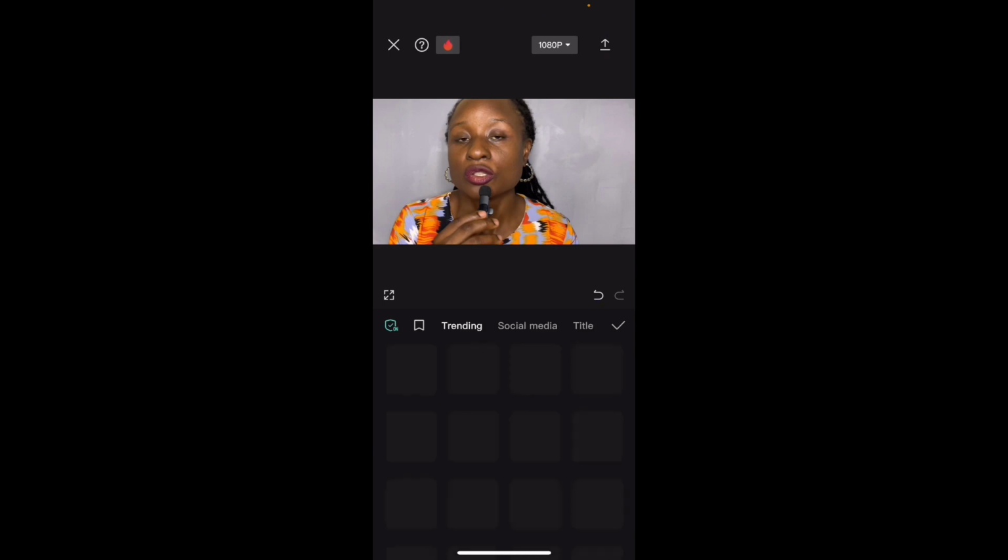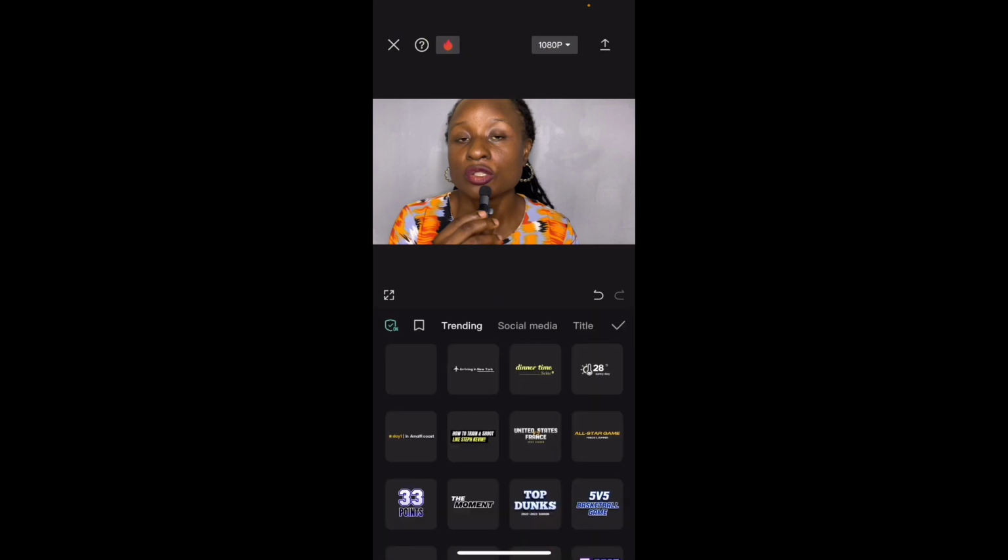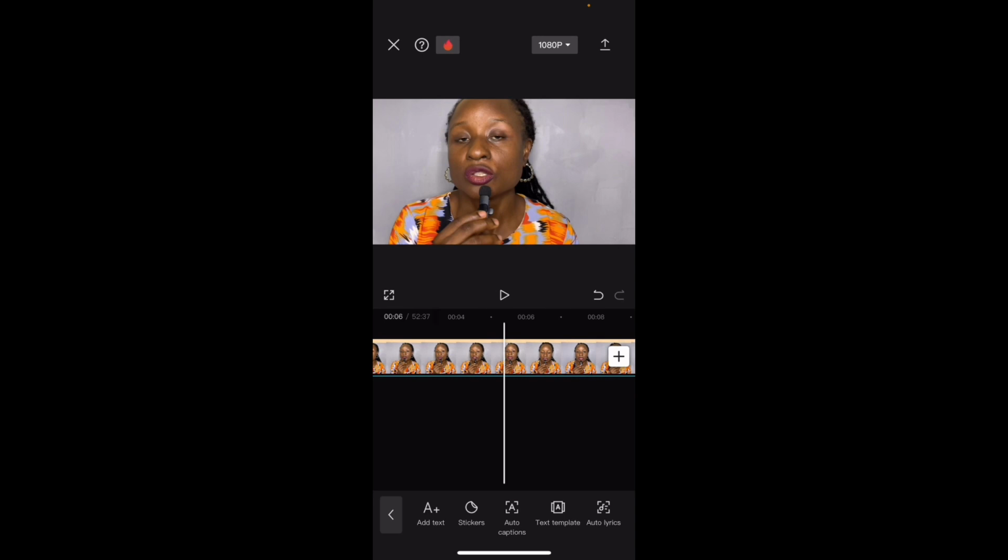Do you want to add a text? Do you want to add a sticker? Is it an auto caption? We have text templates. That is all. Now, for those that want to add write up, let's say you want to write good job.